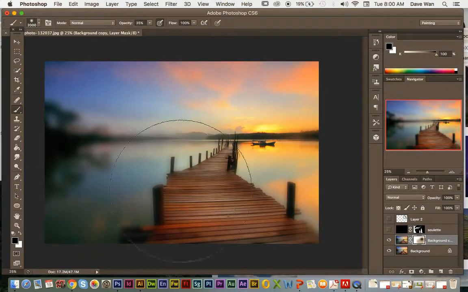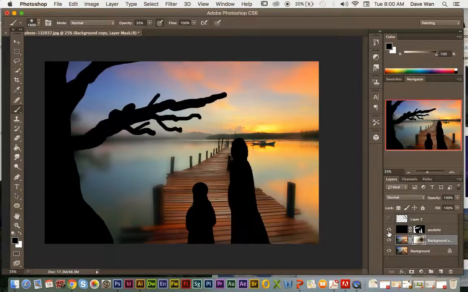Varying your brush, I get a little bit more of a focus there. So that's part of the reason why I want you to utilize the layer mask, just because it's going to be a process we're going to constantly be using in your photography.